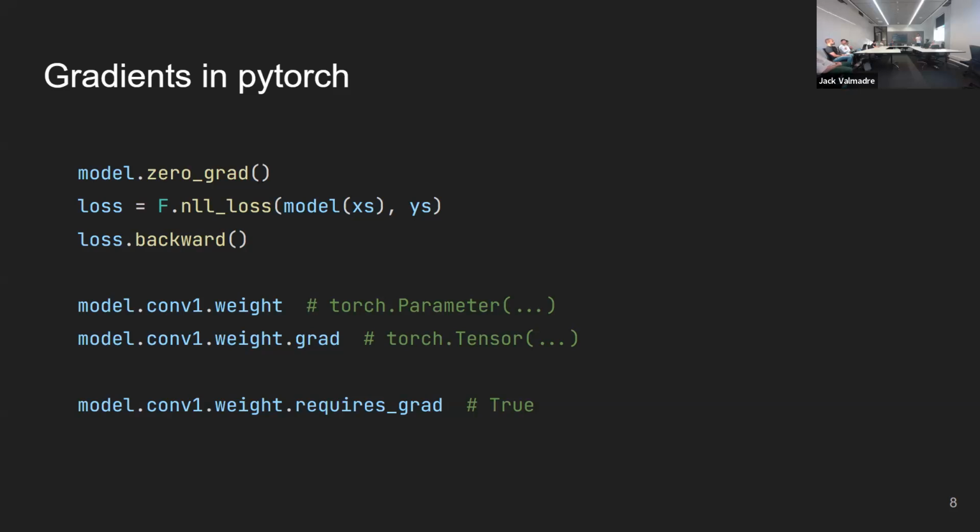So if we look at model.conv1.weight, it's a torch.Parameter object, and it has a .grad member, and that's where the gradient is. And how PyTorch knew to compute a gradient for that conv1.weight was because it also has a requires_grad member, which was set to true. So if you want to change what you are computing the gradient with respect to, you need to go through and set that one to false, set the other one to true. So you can see it's very object-oriented. The state is built into this model class.